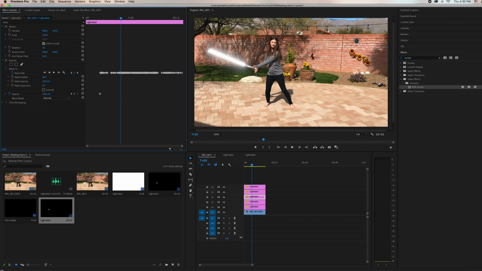Go to the next layer down, you're going to make it 30. Next layer down, you're going to make it 10. And the last layer, 3, which is where mine already is.